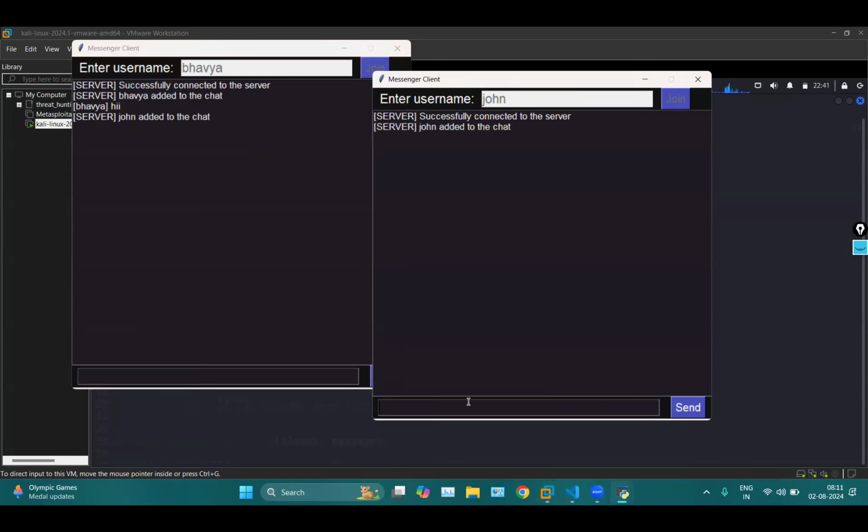Now John can also chat, hi everyone. Now you can see in my first window, John has typed hi everyone. If I type here, hi John, you will see Bhavya, hi John. Now you can connect 3 more clients on the same machine, or you can share this chat with anyone in the network, so they can connect within the same network with the same program.